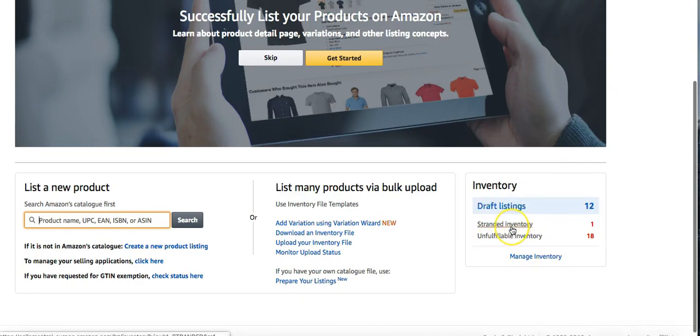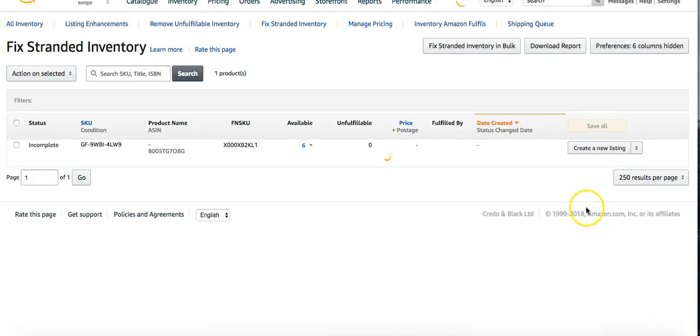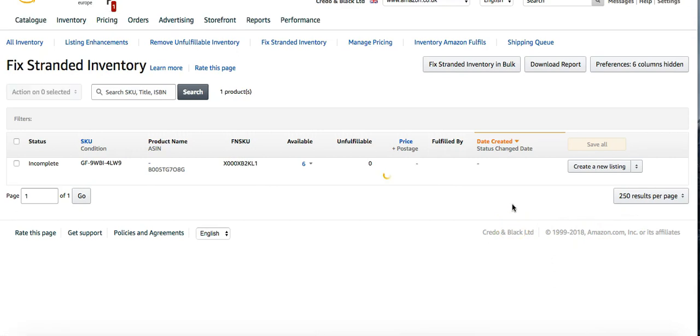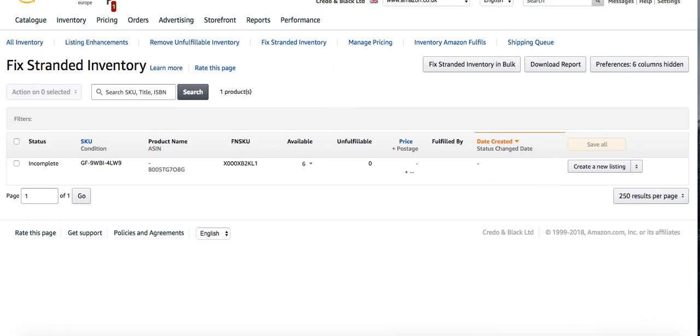Now, stranded inventory and unfulfillable inventory are slightly different. Stranded usually means that something has happened to the listing and the product is no longer active. It can be for a variety of reasons, but we'll just drill in and I'll show you my example. So we can go in and you can see it's saying incomplete. What's interesting here is it's very difficult to figure out what this is.